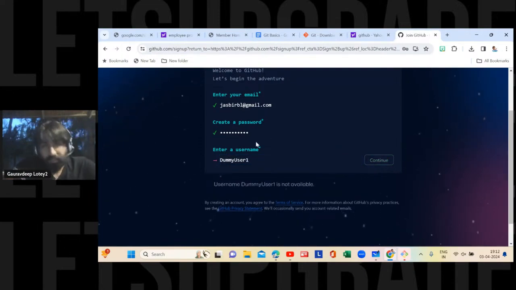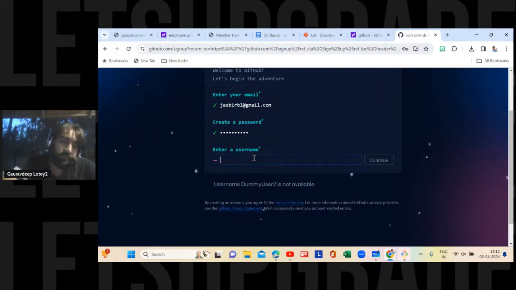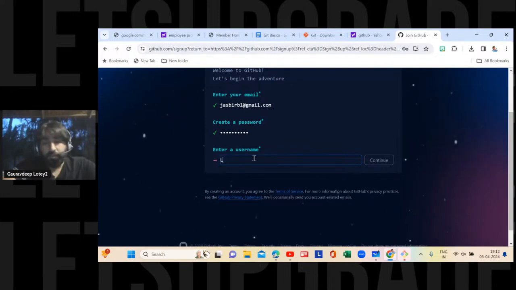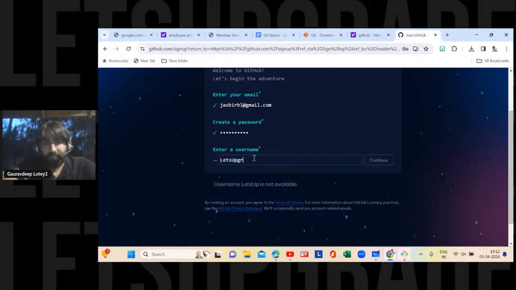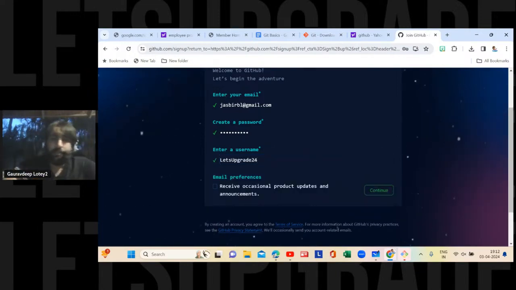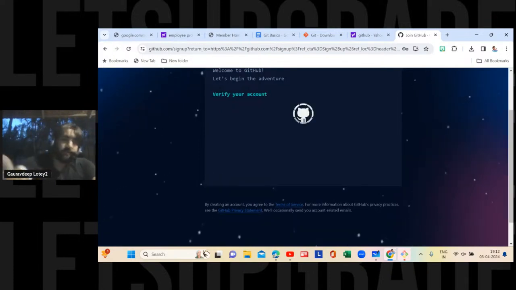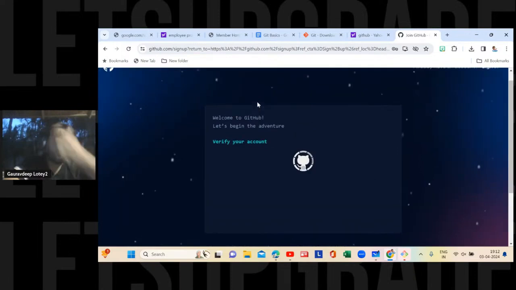Dummy user one is not available. Someone has already taken this name. So dummy user 24 is also not available. I'll just go for something else. 2014 is available. 24 is available. I'll go with it. I do not want to receive occasional product updates. That's fine. I'll just continue, verifying your account.